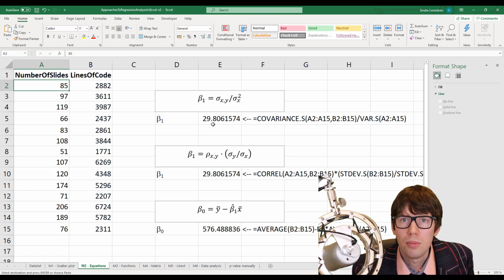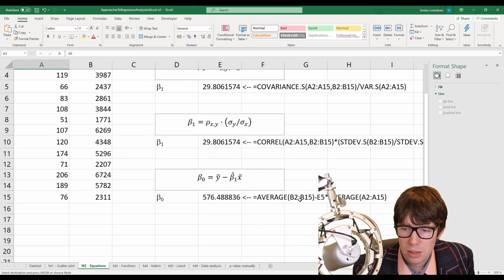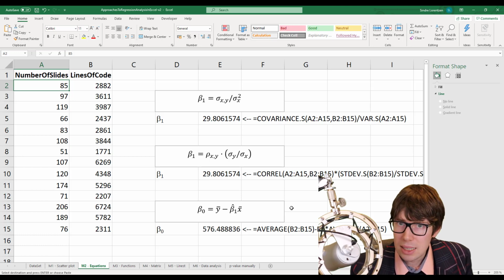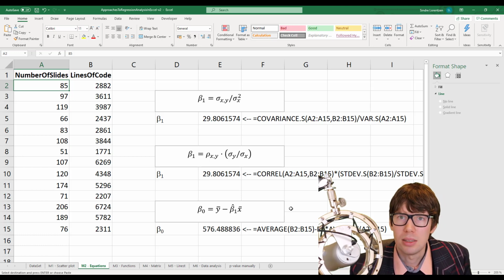Once you have beta 1, you can use that to calculate beta 0. So the function for beta 0 is just y bar, the average value of y, minus beta 1 hat, which we calculated up here somehow, multiplied by x bar, the average value of x. So function-wise, we use average, and then refer to beta 1, and then average again. So this is pretty straightforward. We're just using different functions in Excel to implement the equation for beta 1 and beta 0.